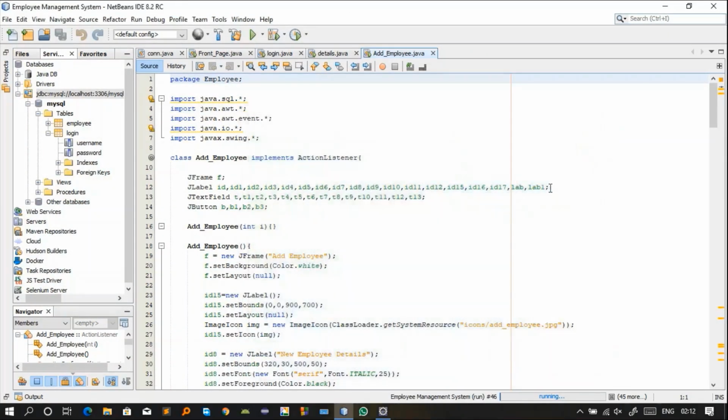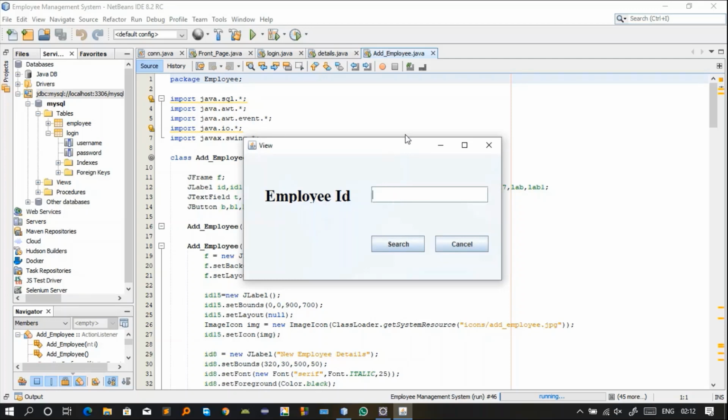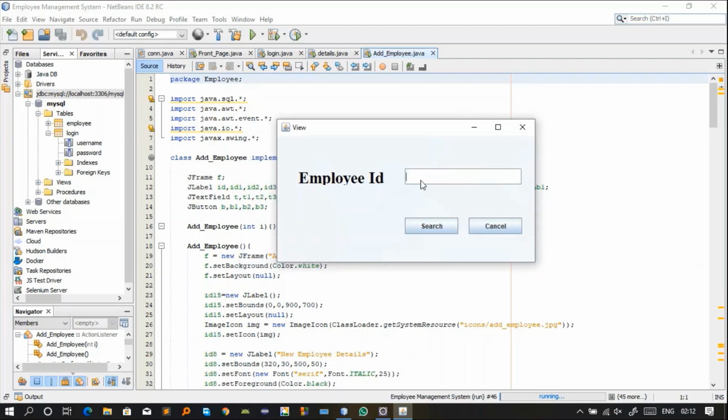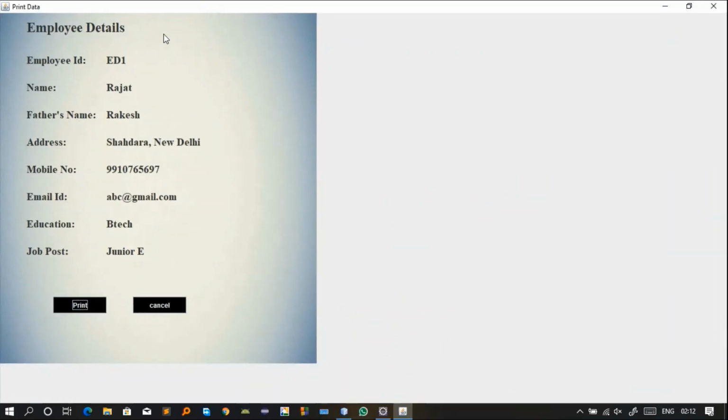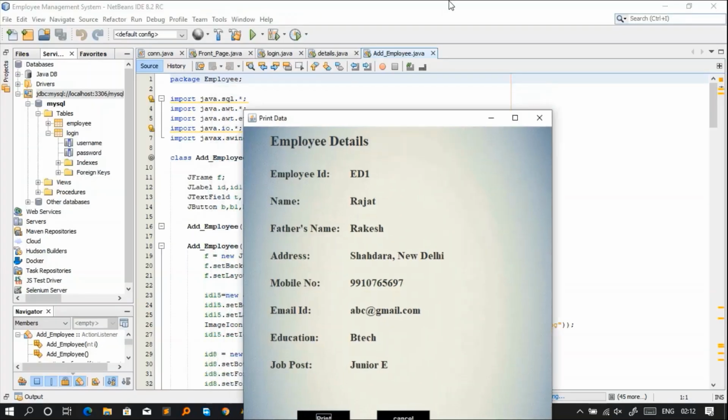So in view, you just have to write the employee ID. We have made the employee ID as ed1. Click on the search button and it will show you the employee, that is Rajat. Father name is whatever we have added. Okay, so it will show you.